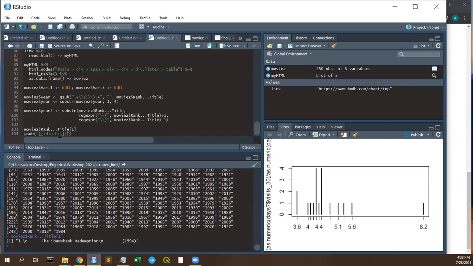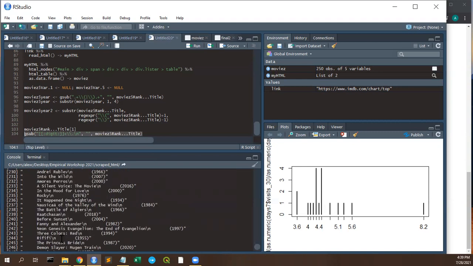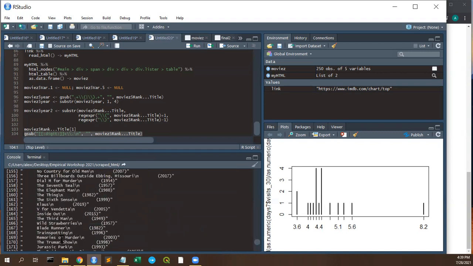I want to go until, if there's multiple digits, 1 digit or 2 digits, I want to use the plus, because it could be 1, 2 digits, or 3 digits, followed by a period, followed by a backslash n. I want to replace that with nothing. Movies. Let's give it a go. So it looks like it got rid of all that stuff.